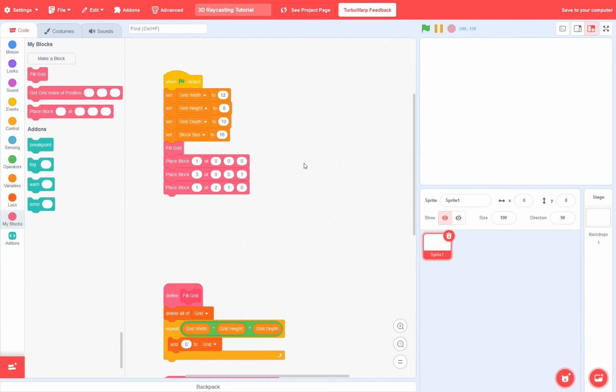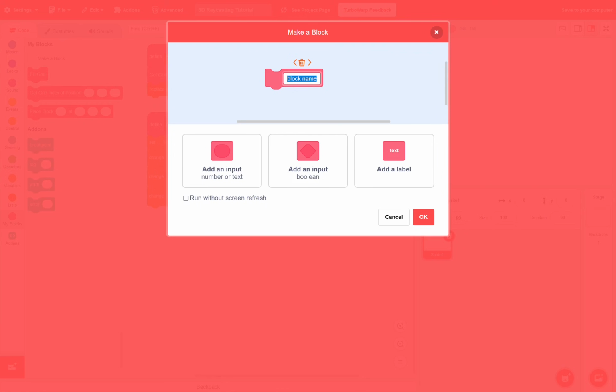Now before we get to casting our rays, we need to code some scripts that will detect collision, because our rays need to know when they collide with a block. So I'll make a block called check collision at, and then inputs x, y, z.